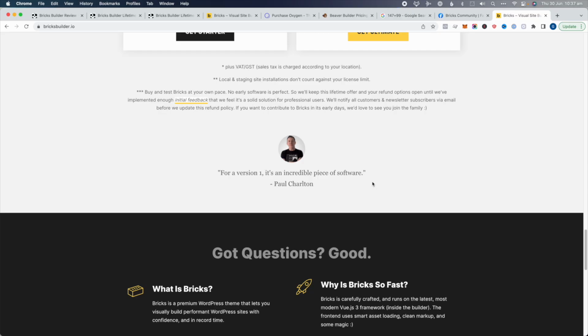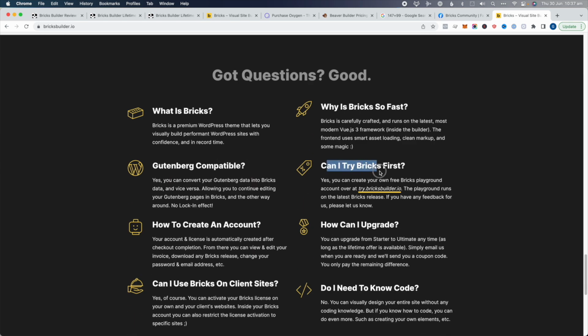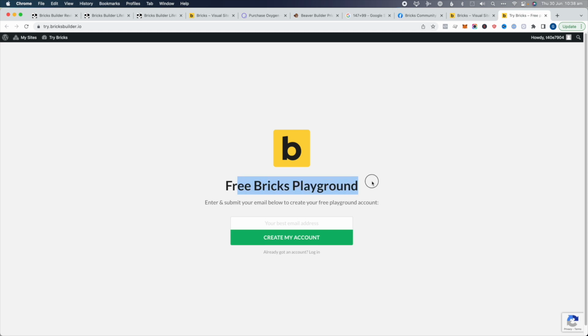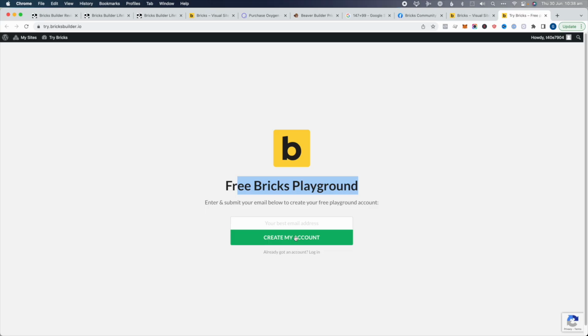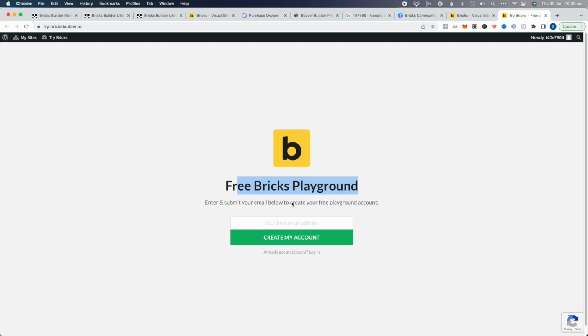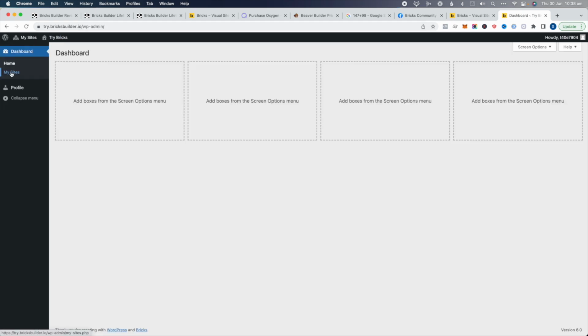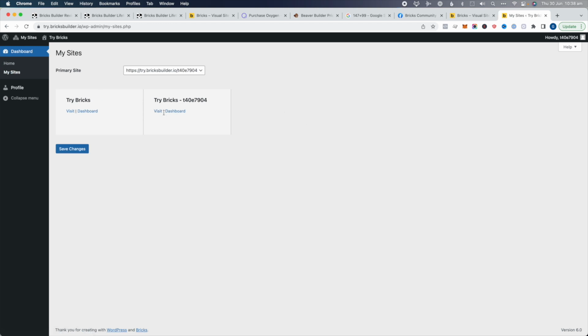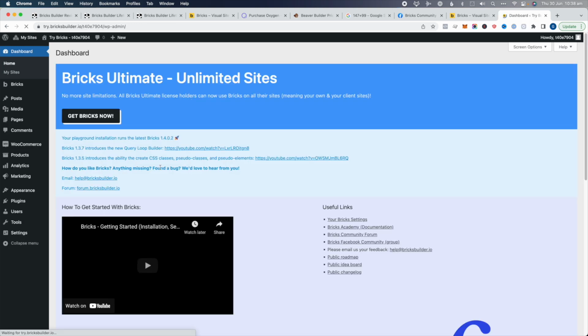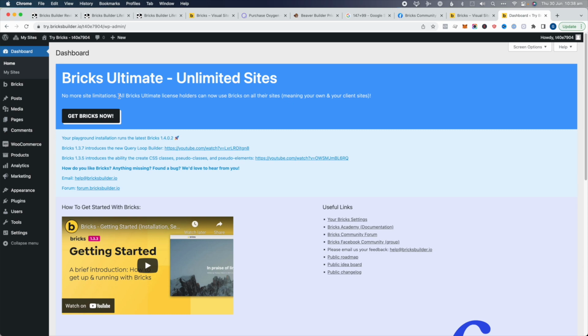Now, let's have a look at how to demo Bricks Builder. If you go down here again on the homepage, you can click Try Bricks Builder first. That's going to take you to their playground, which is a multi-site setup where you can go and test Bricks. You put in your email address and click Create Account, and they'll send you an email with your login details, and then you log into the website. I'm already logged in here. If we go to Try Bricks, then Dashboard, and then My Sites, you can see I click on here. So here's my test site, and now I'm in here and I can demo Bricks Builder in this test environment.